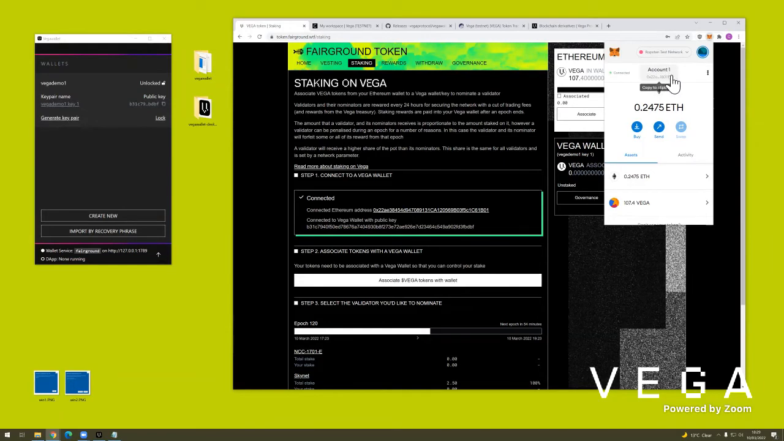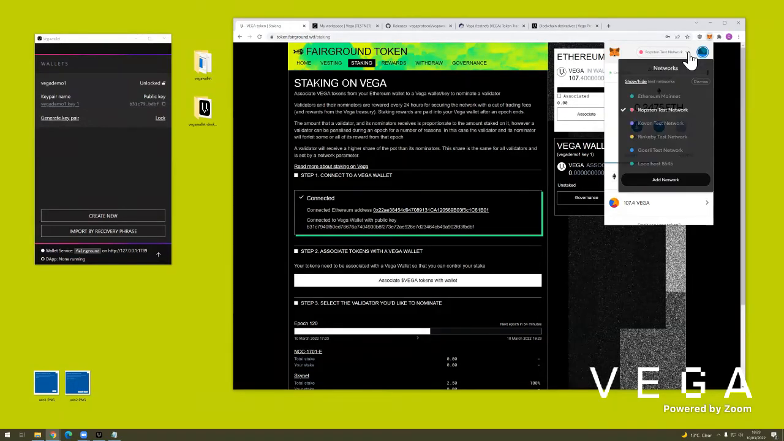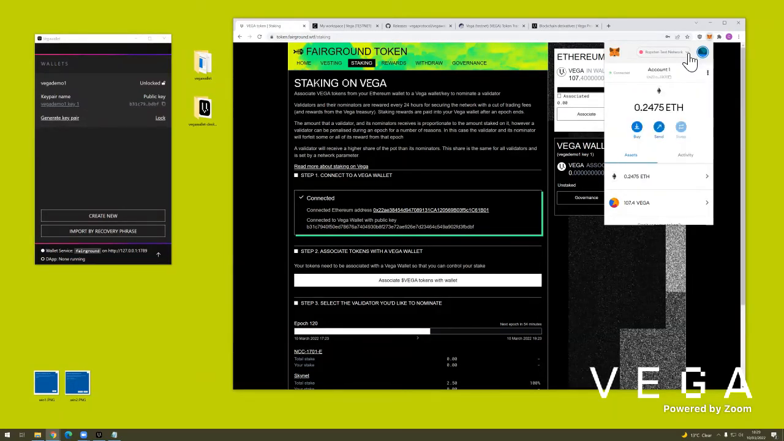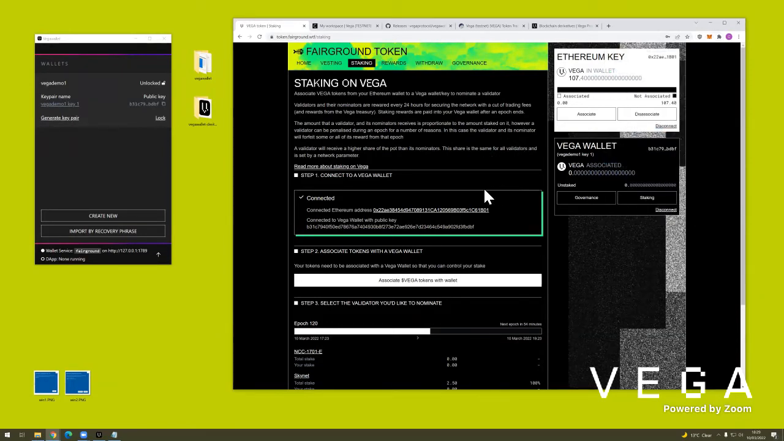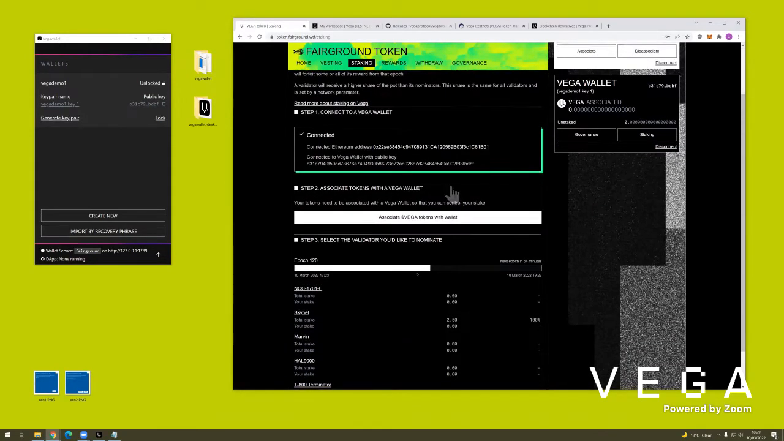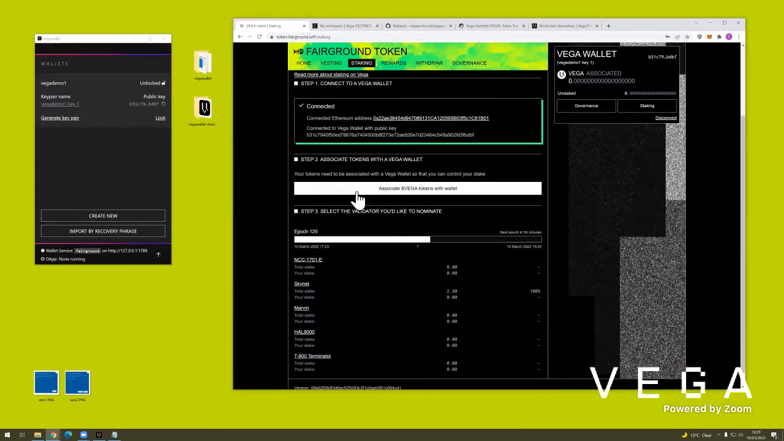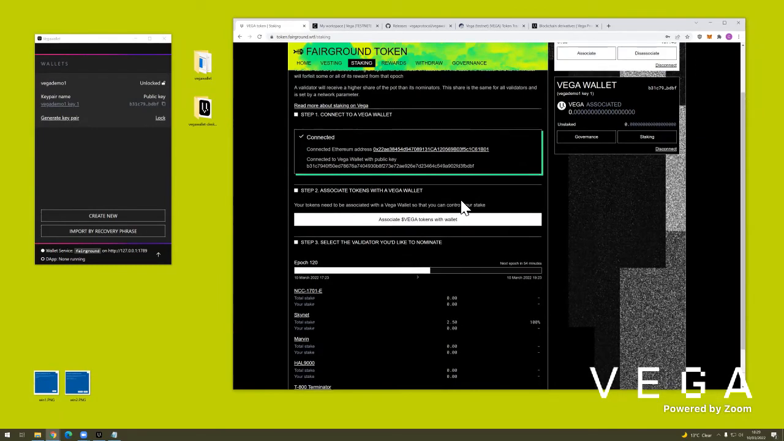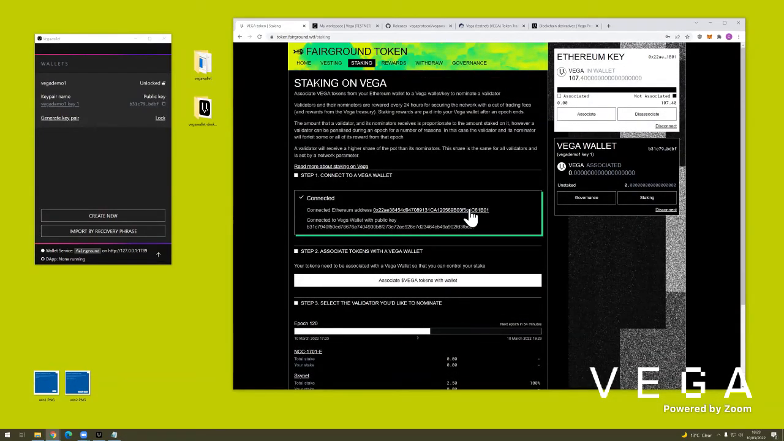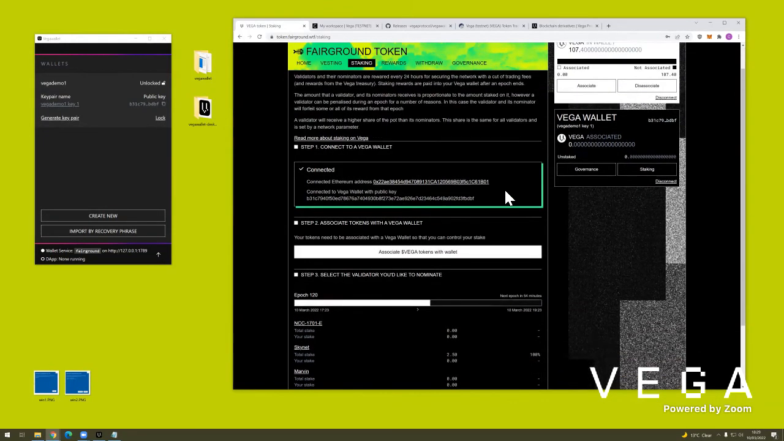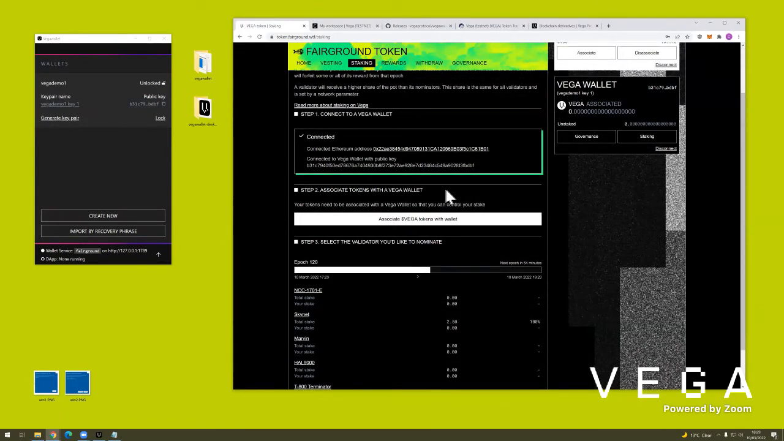And if it says you're on mainnet or a different network, you can select them up here in the top right hand side of MetaMask. Again, if you hit any problems, head over to Discord. The team will be very happy to help you or try and solve any issues you're having. So the next step it's telling me is I need to associate tokens with Vega Wallet. We've done a few videos on this before, and we've also run some incentives. But before you can actually stake or delegate any of your Vega to a validator on a network, you need to first associate those tokens with your Vega wallet.